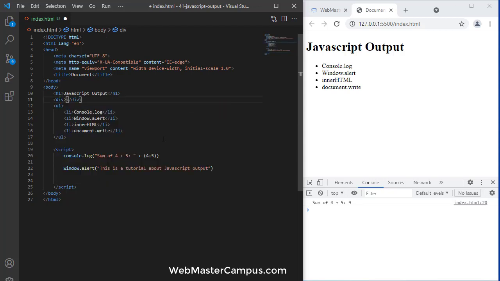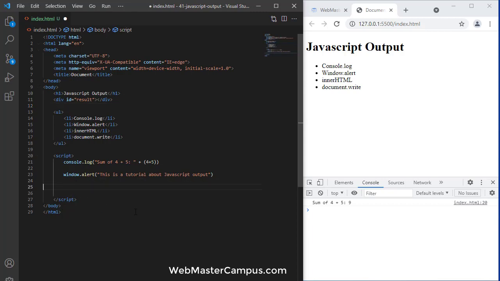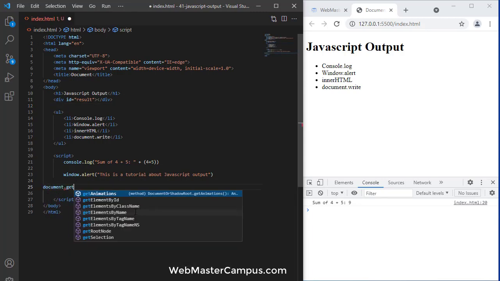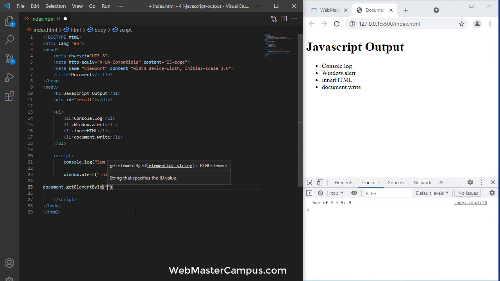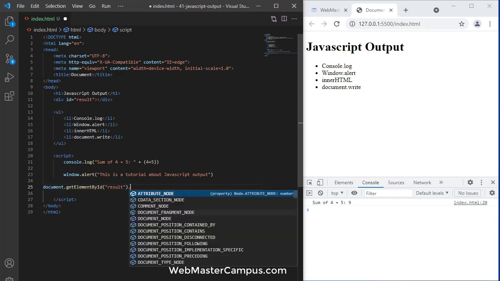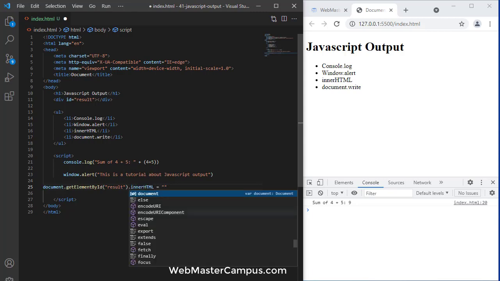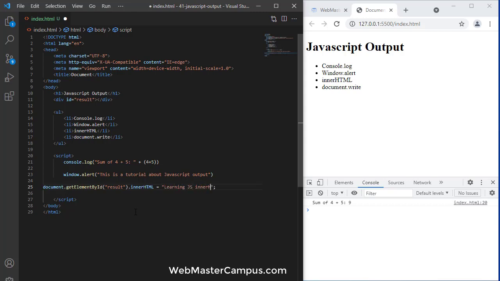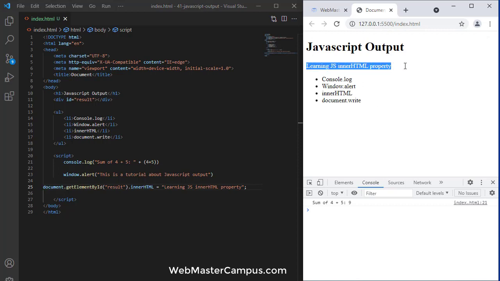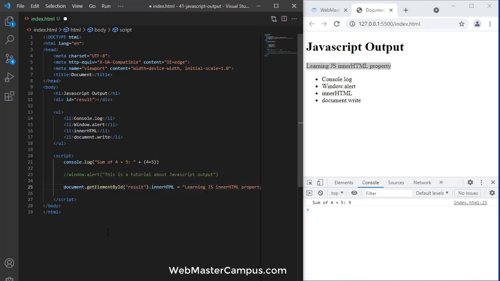Now let's learn about innerHTML. For this one, I'm going to write a div tag, and the div tag ID is result. Now how can we do this? We can write document.getElementById, and in getElementById I will give the name of the ID, which is result. And in this one, we will write innerHTML, we will say learning JavaScript innerHTML property. You can see the message pops up because we have written the alert in the JavaScript. I'm going to disable it, otherwise it will keep popping up on our screen.